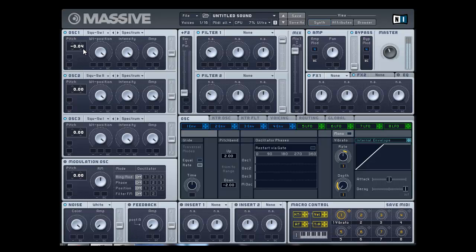A good example of a detuned lead would be the lead in LMFAO Party Rock is in the house. Detuning.